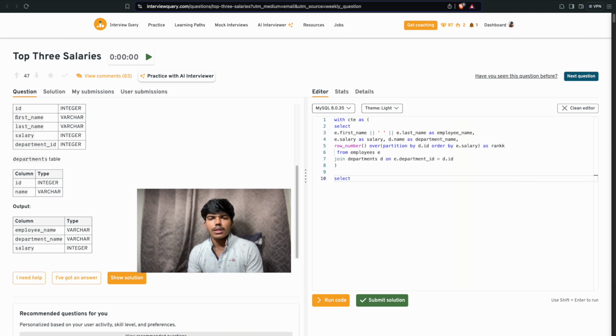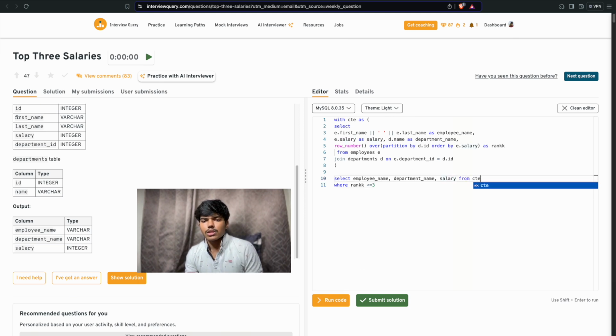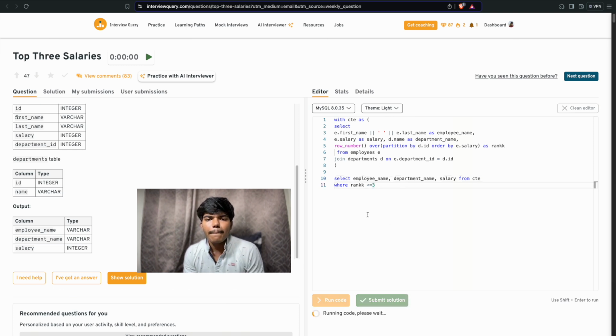So we will write our final table. So we will select the employee name, the department name, the salary, okay, of those whose rank is less than or equal to 3. And we will get this from our CTE table. So I guess this should work. So let's see.